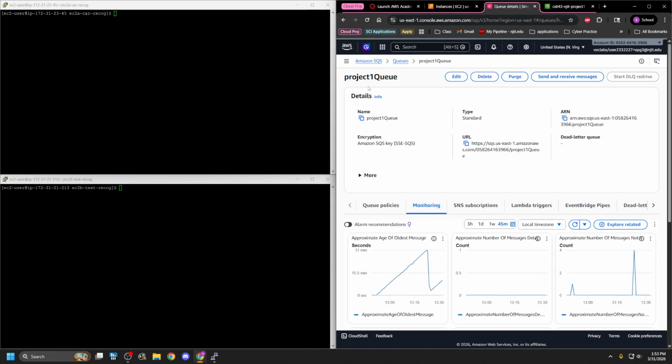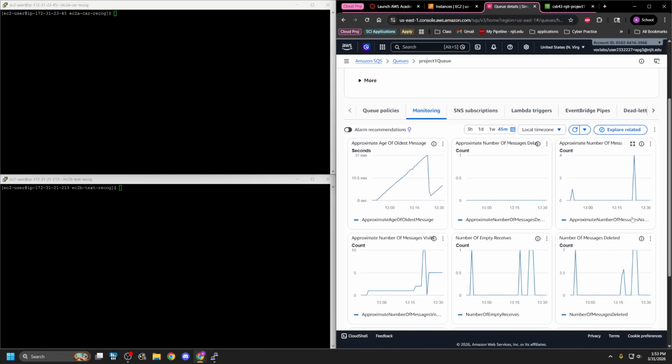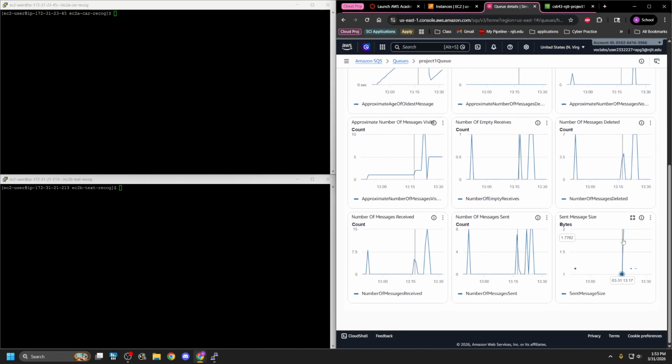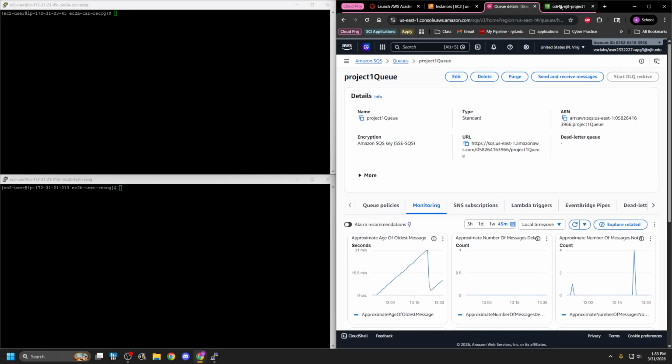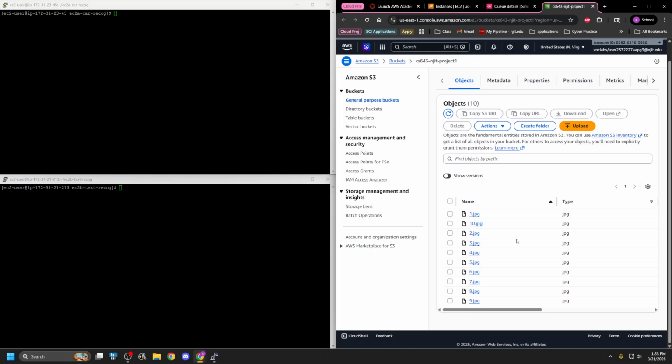Here is my SQS queue. It's project 1 queue. This is a standard queue, and as you can see, some data down here from when testing was going on. And then here we have our S3 instance that the entire class is using.